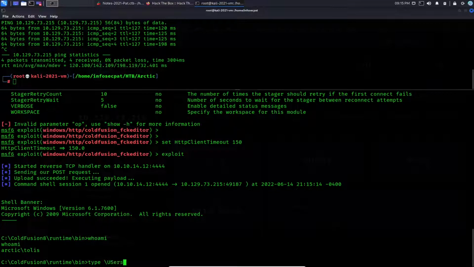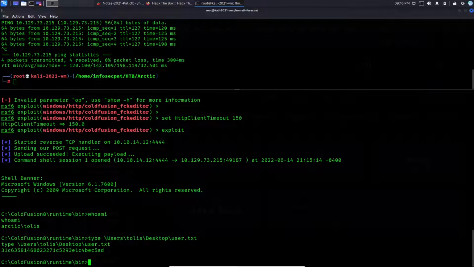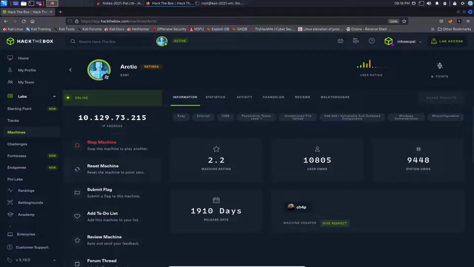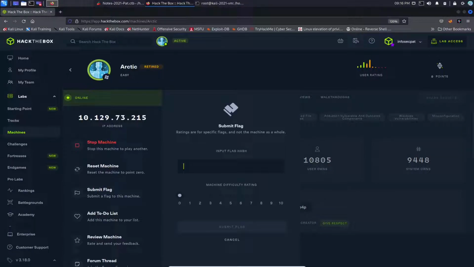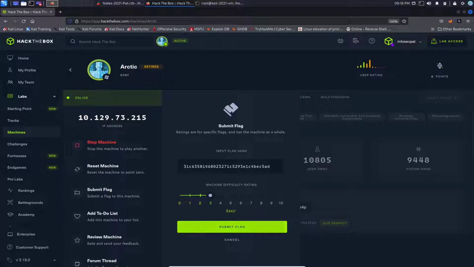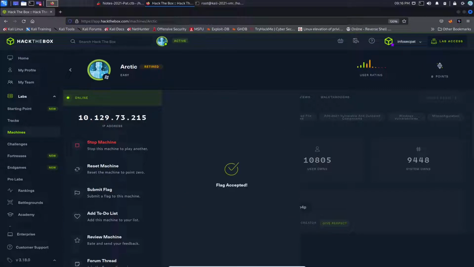So I want to go to Users, Tolis, and then Desktop, and then it's going to be the user.txt. Okay, perfect. Awesome. So we got the first flag. Let's copy that, go to HackTheBox, submit flag, and paste that there. Hopefully that takes it. Awesome.